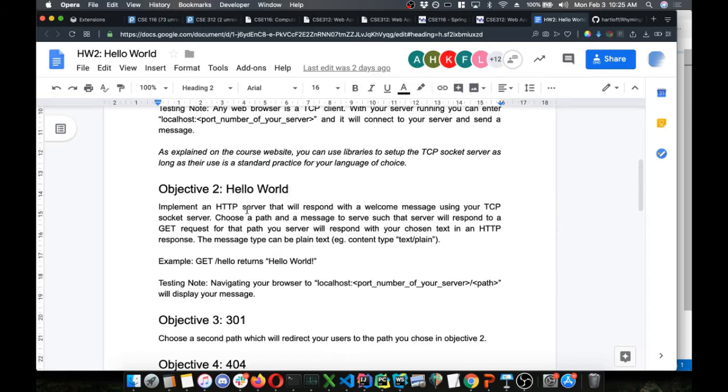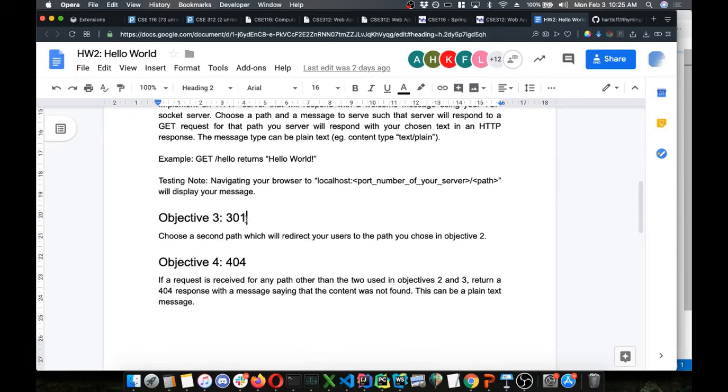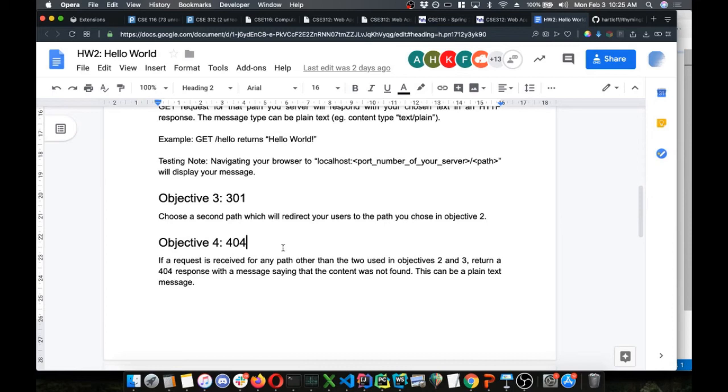Listen for HTTP requests on that TCP socket server and serve up just a basic hello world message of your choice on some path. So your site slash something, serve up some hello welcome message, just a hello world. One redirect: another path that's going to redirect to your main path. And then a 404: if it's not one of those two paths, return 404.